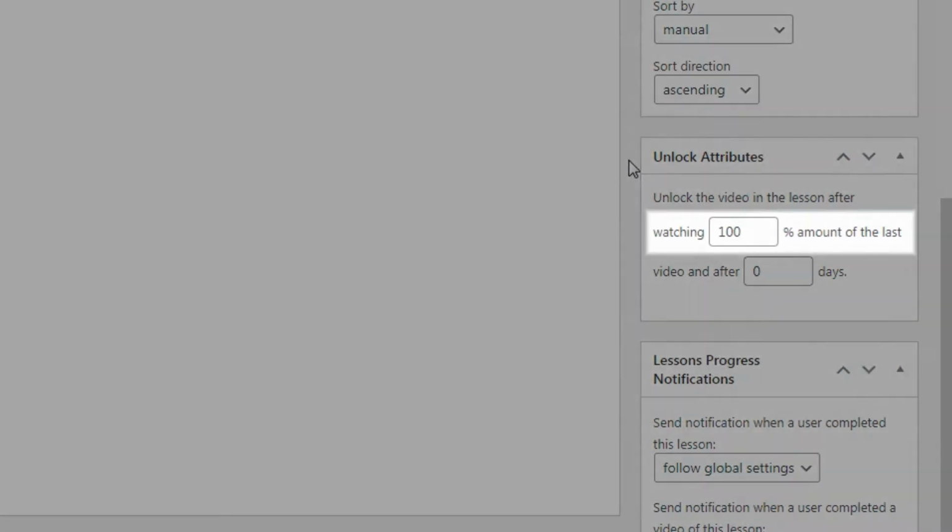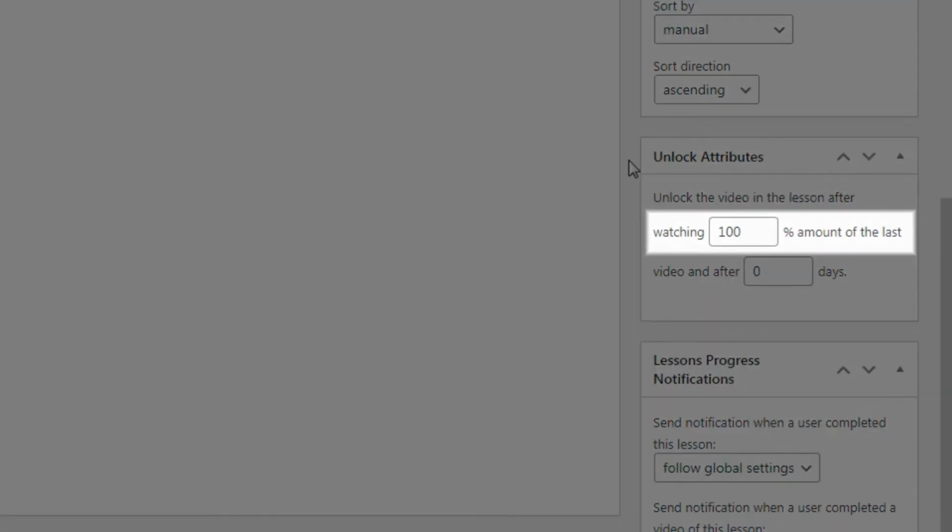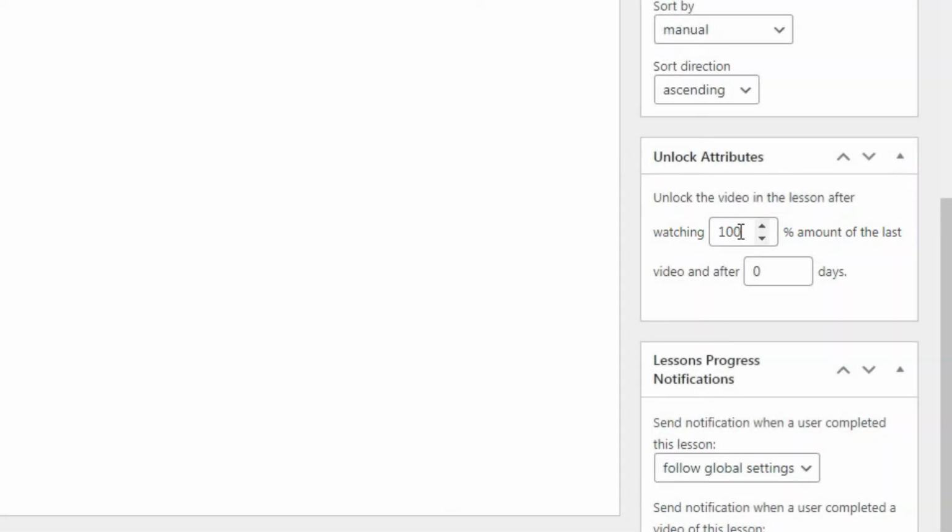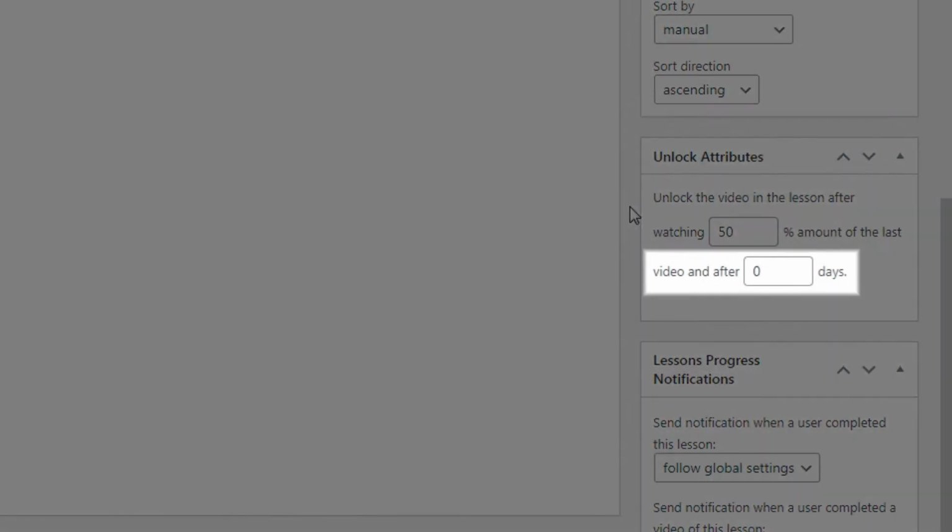There you need to define how much time in percentage the user should watch the video to unlock the next video. The minimum percent that you can set is 5. To disable the percentage restriction, set it to 0. Define when the video will be unlocked.